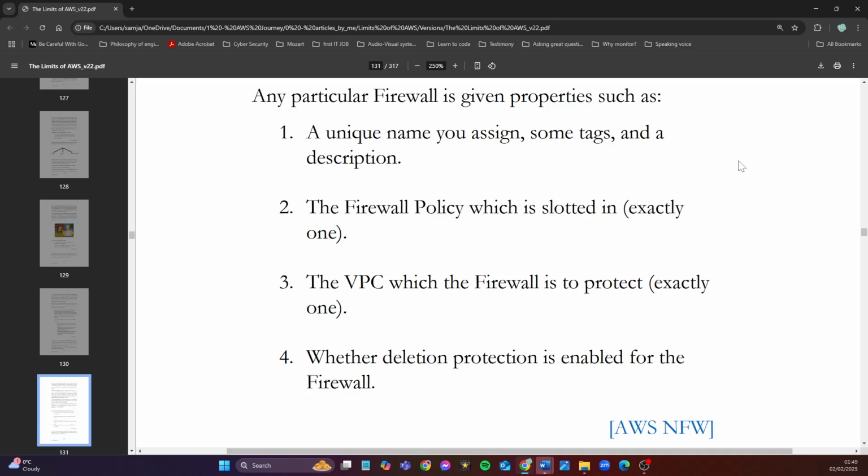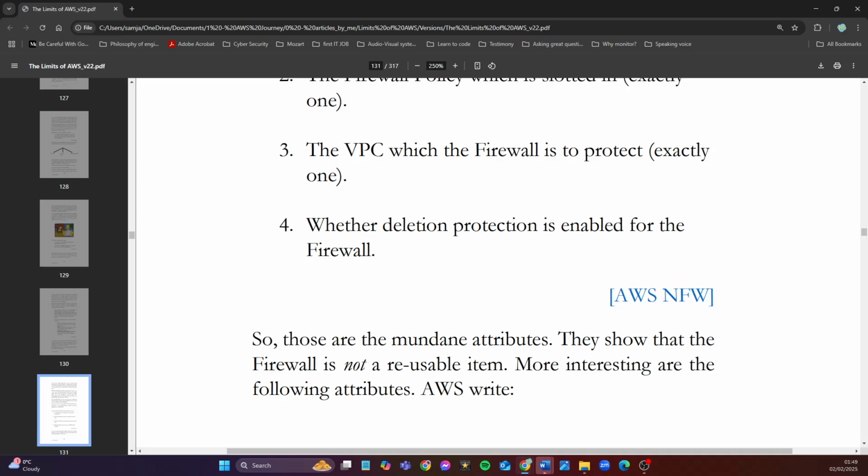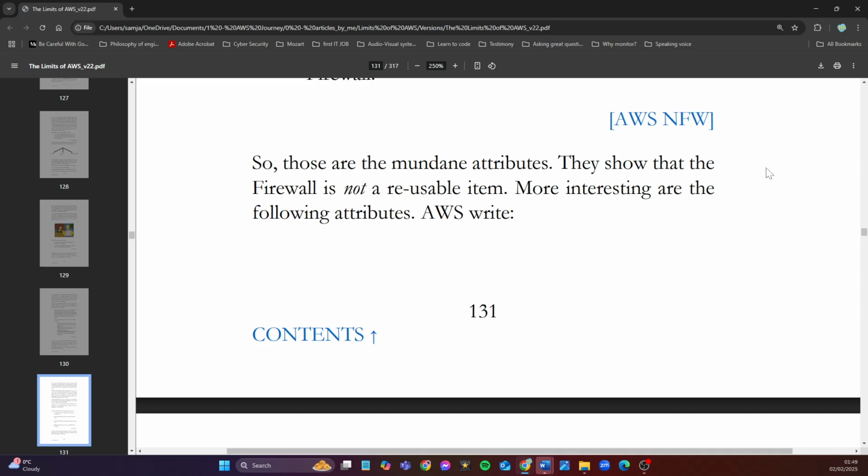Any particular firewall is given properties such as: 1. A unique name you assign, some tags and a description. 2. The firewall policy which is slotted in, exactly 1. 3. The VPC which the firewall is to protect, exactly 1. 4. Whether deletion protection is enabled for the firewall. So those are some of the mundane attributes. Of course, some of them are very important. They show that the firewall is not a reusable item.